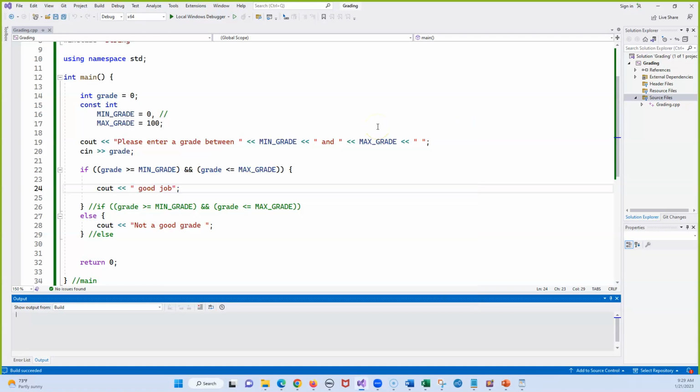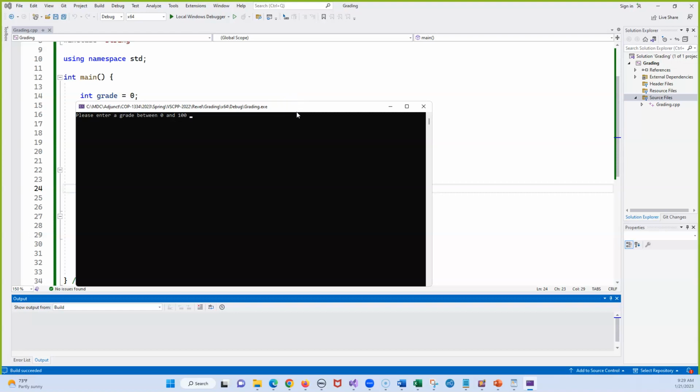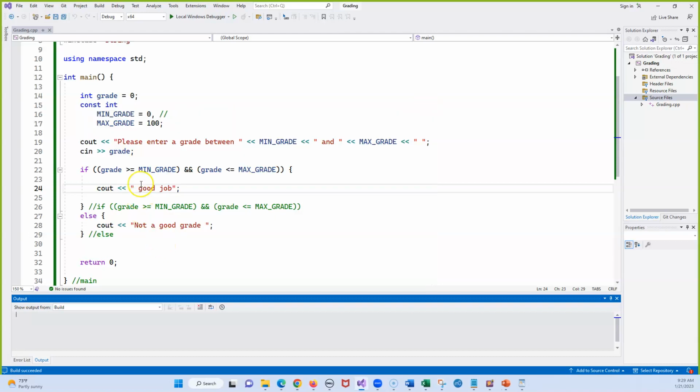Now let's check and see. A good grade. So we're going to check. And it's always a good idea to check the limits, 0 and 100. And I'll show you why. So let's type in 100. And good job.